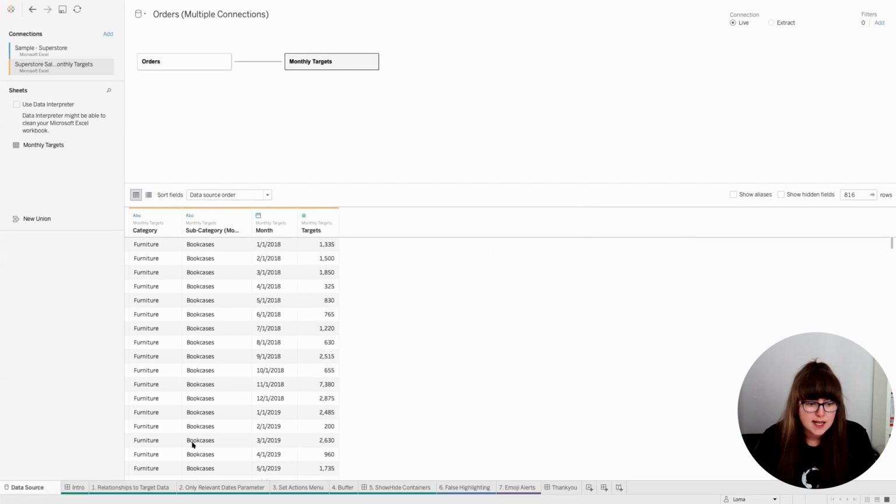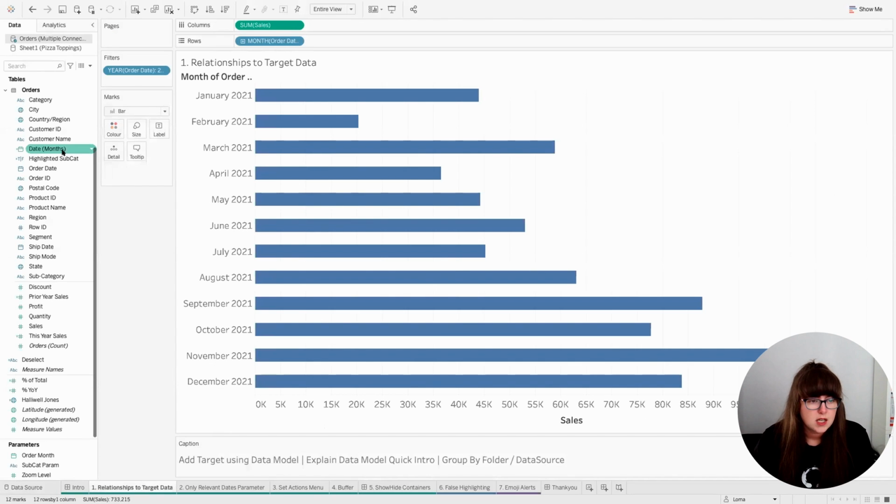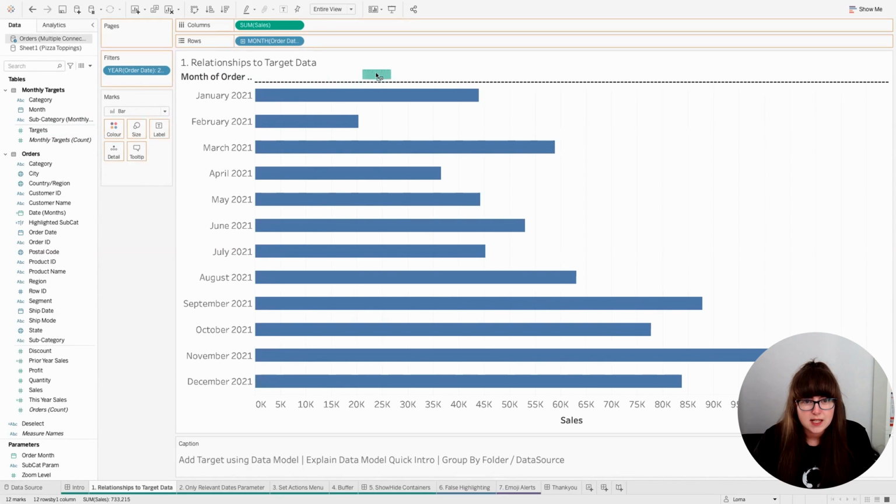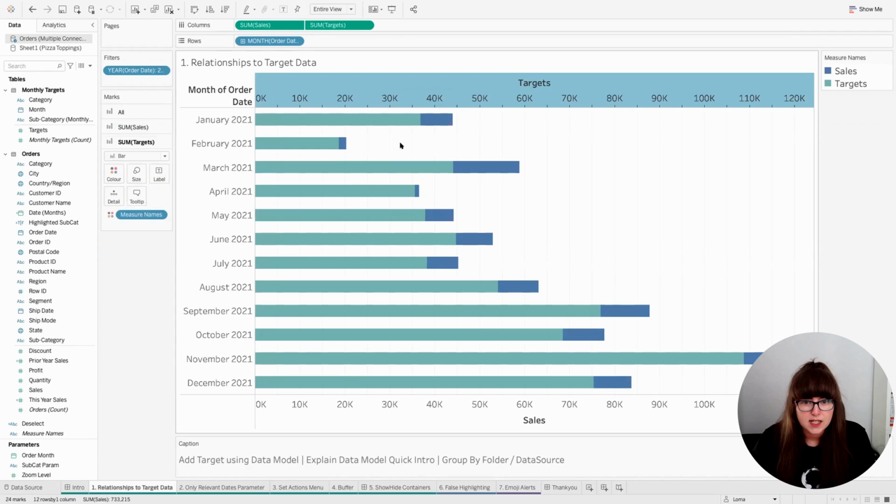And what happens with that is now when I go into my first worksheet, previously when I had to use data that was at different levels of detail, I would have had to create an LOD or use blends. And so I'm going to just drag and drop my target on the top, right click and synchronize. I'm going to change my secondary axis to a Gantt bar.